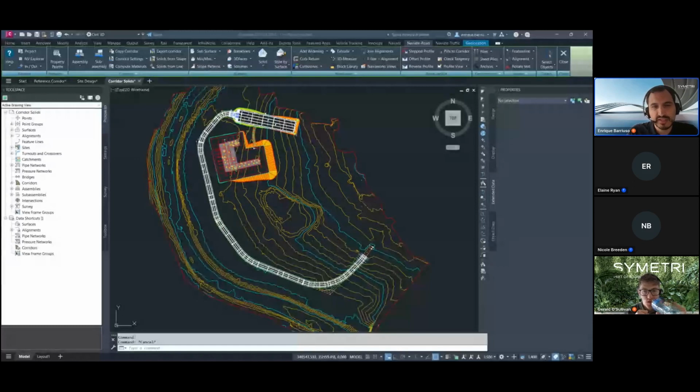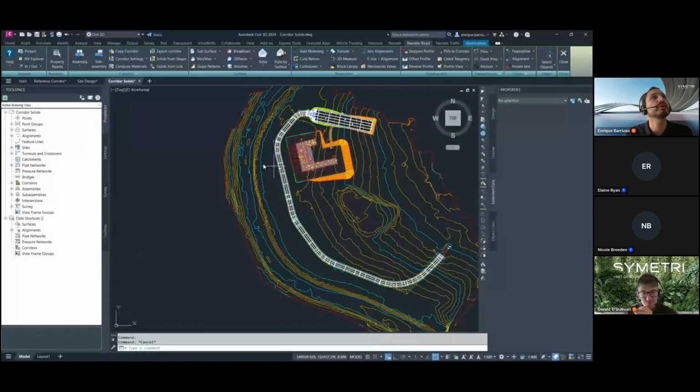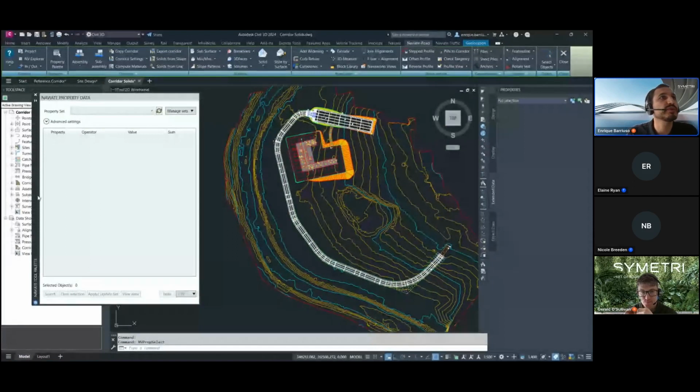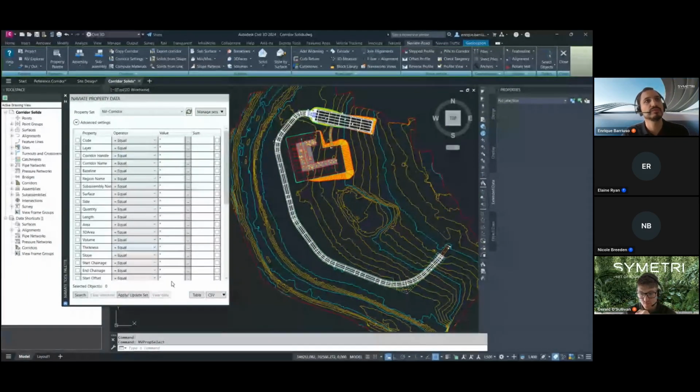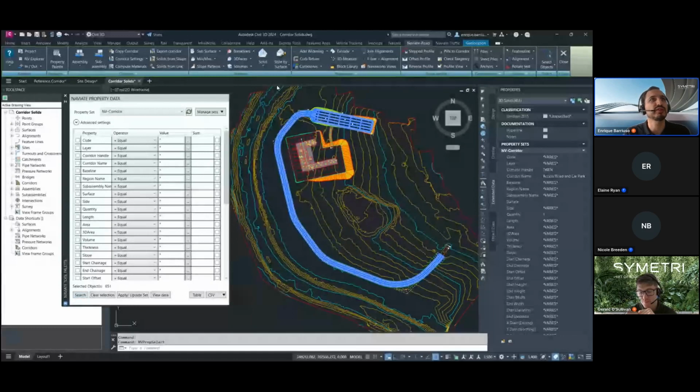So you can use it in Excel, but more importantly, you can use it within Naviate as well. If I open the property palette from the Naviate ribbon, let me move that to the side a little bit so we can see everything. I can select the property set that I selected for those solids. And if I do a search, it will select all those solids that are using that property set.